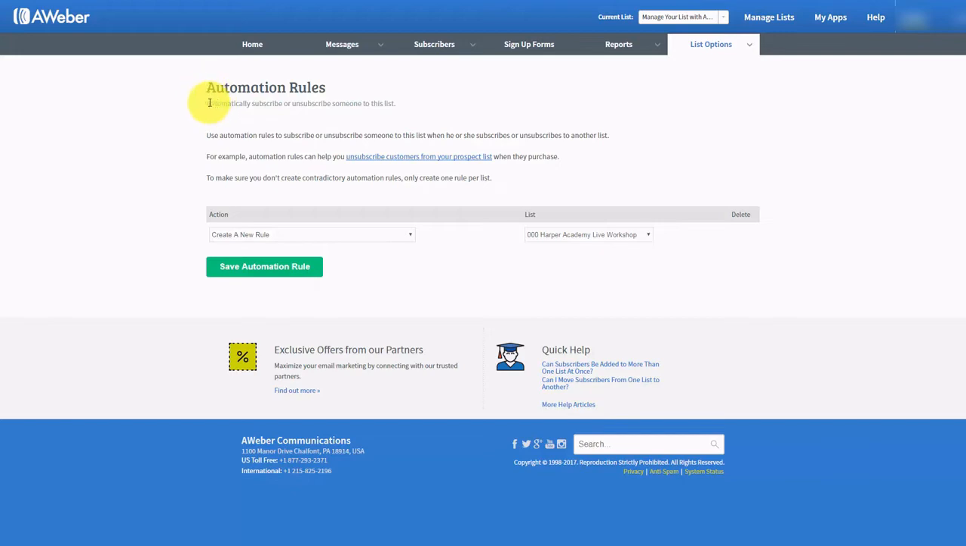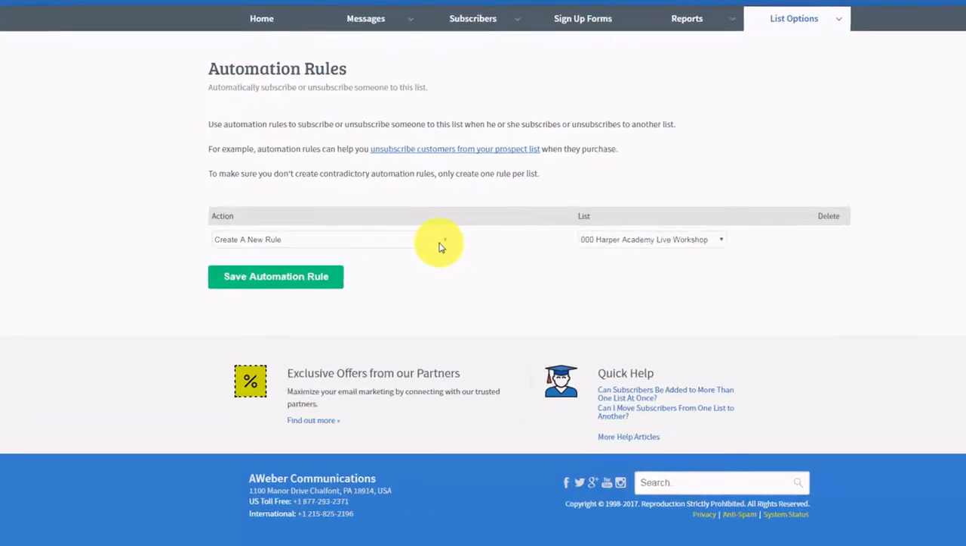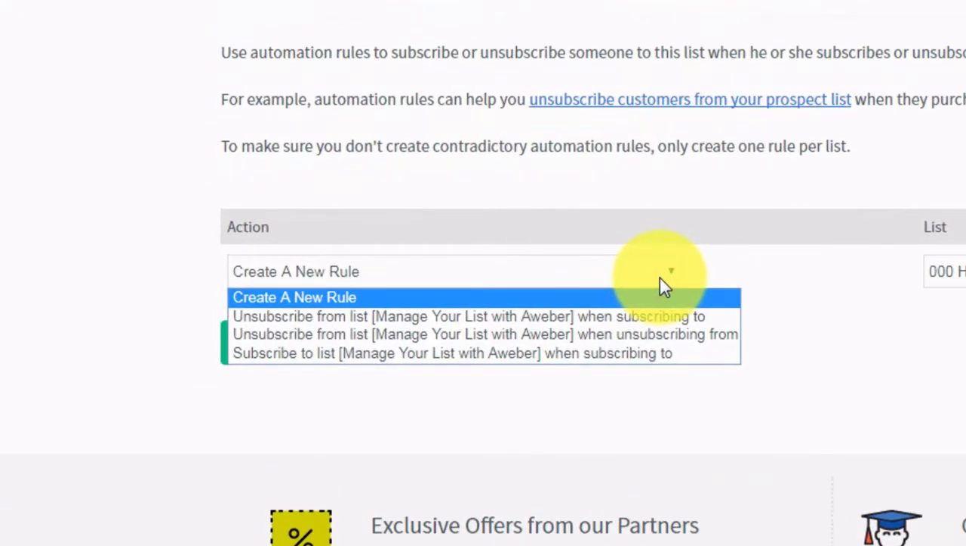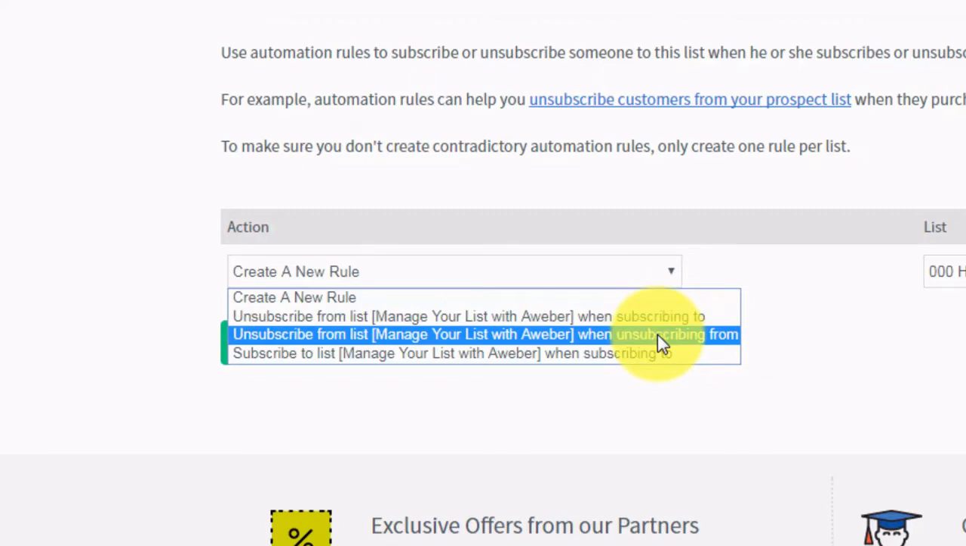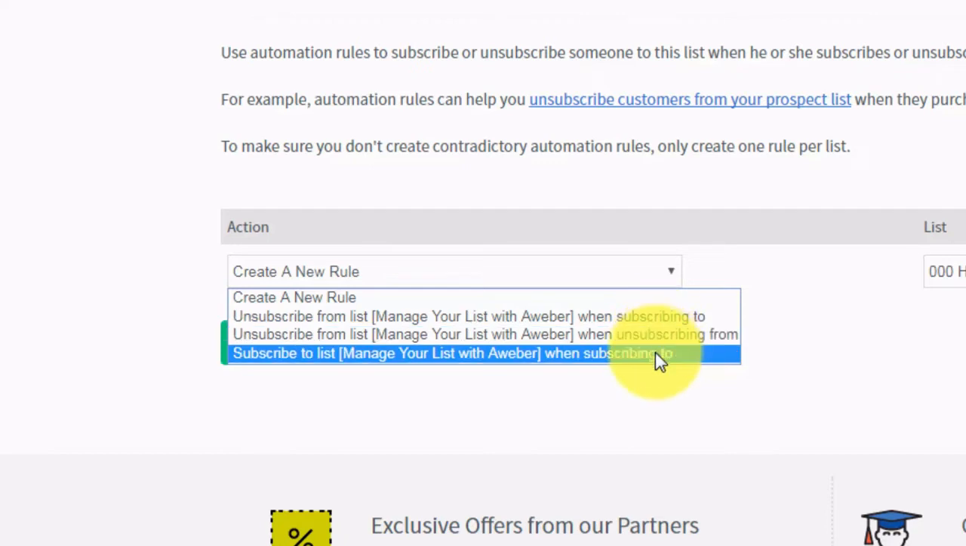Now you can see the automation rule by clicking the down arrow. And these are all of the automation rules that are available to us. We can unsubscribe a person from this list when they subscribe to a certain list that we already have. We can unsubscribe someone from this list when they unsubscribe from a certain list. We can subscribe someone to this list when they subscribe to another list. And this is a great way of being able to get people onto lists when they take certain actions.